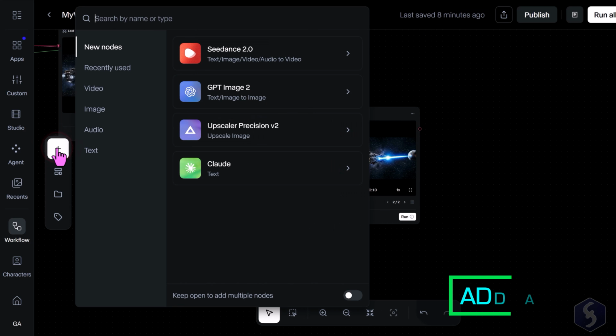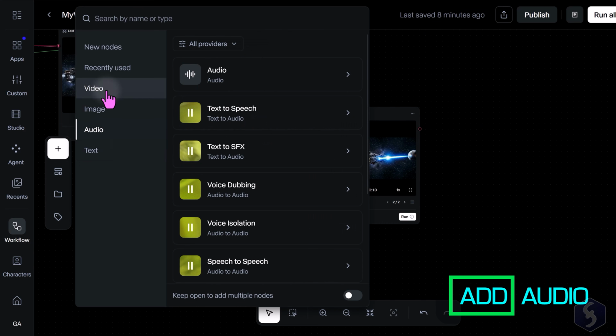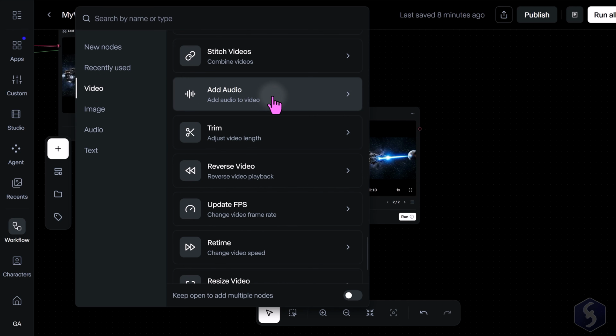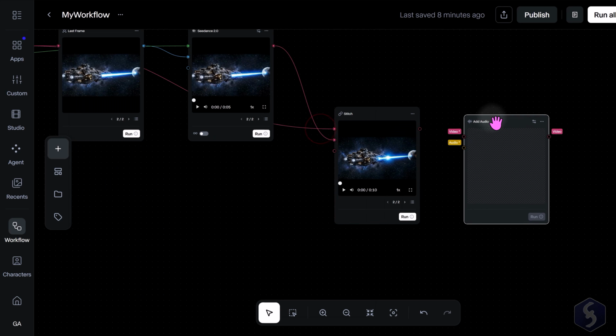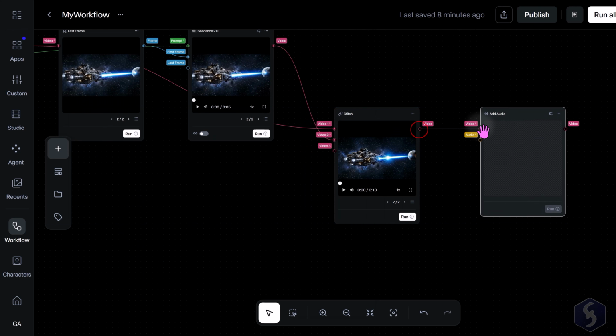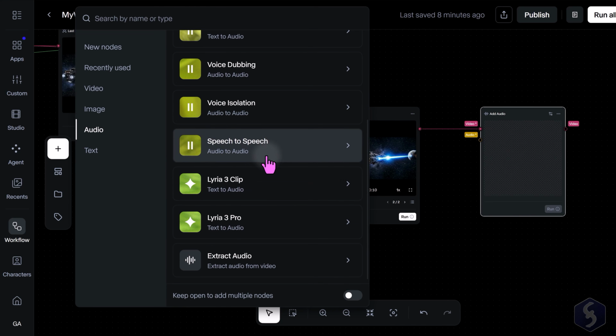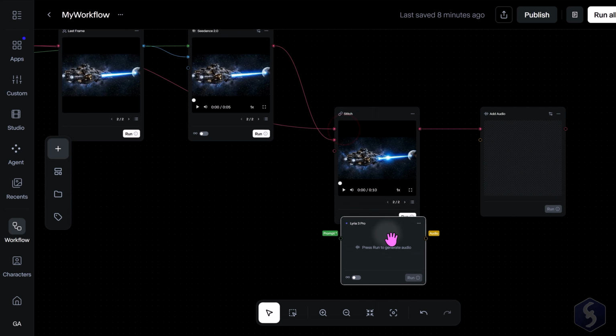How do you add audio or background music to a Runway video in Runway Workflows? When adding a new node, head to Video and select the Add Audio node to add audio tracks to your generated videos. You can also generate new audio tracks using AI models like Lyria Pro.